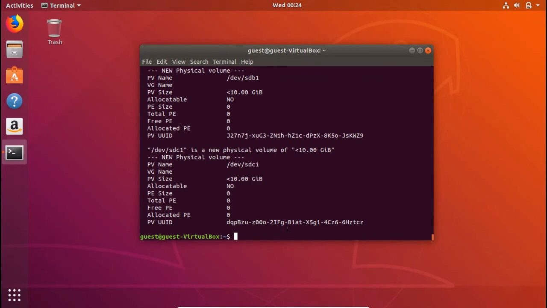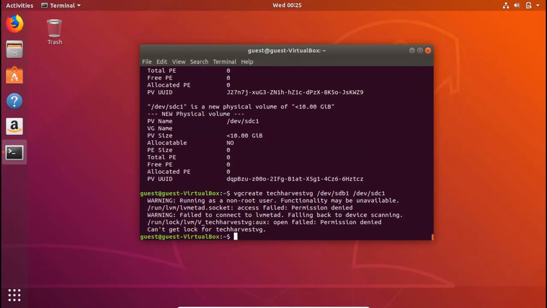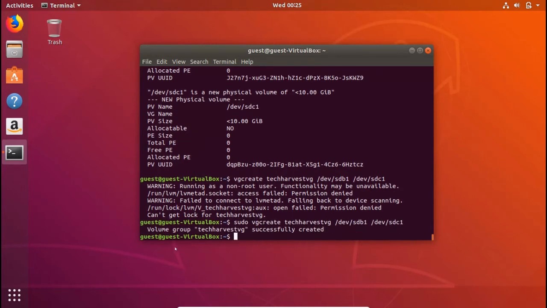For creating the volume group, we need to give vgcreate and the volume group name. I'll give the name tech_harvest_vg, space, and then we need to give the device names: /dev/sdb1, space, /dev/sdc1. Oh, I forgot sudo. Okay, the tech harvest VG has been created.